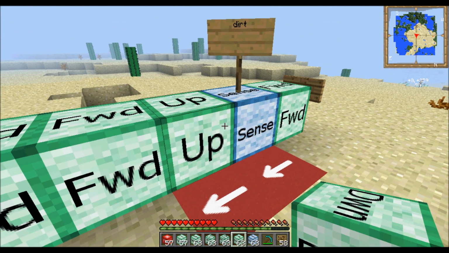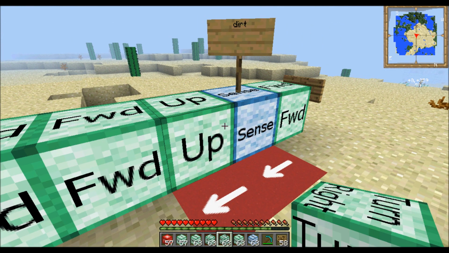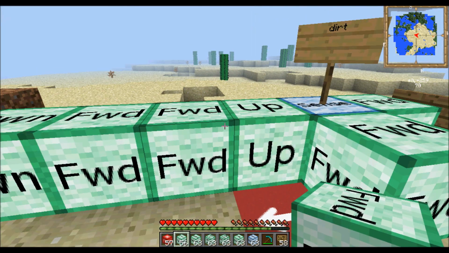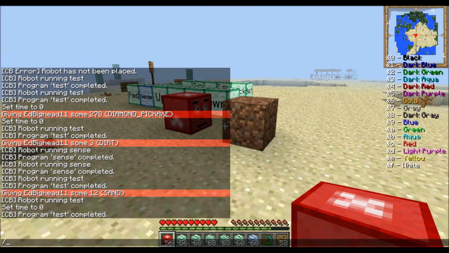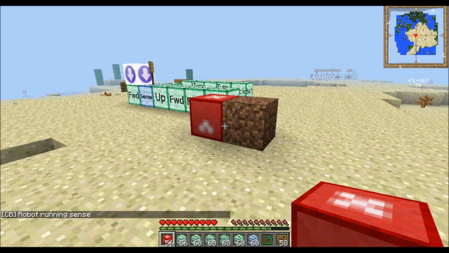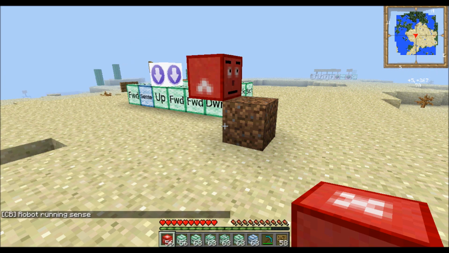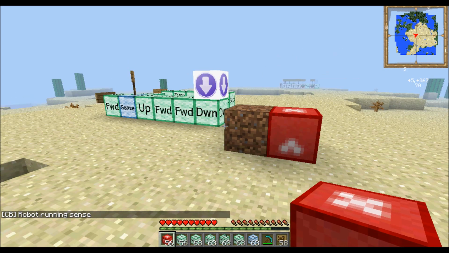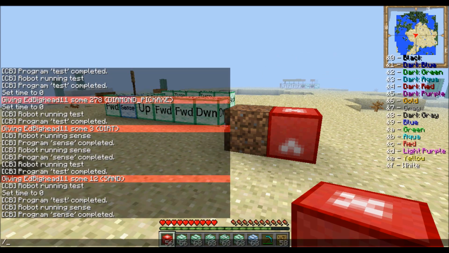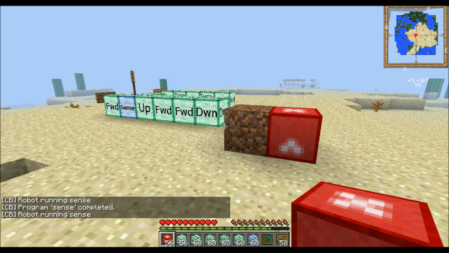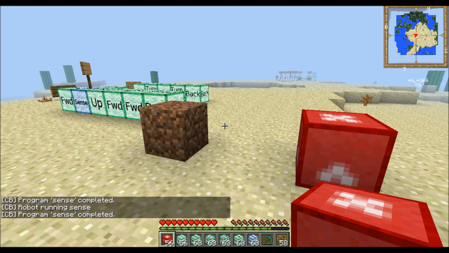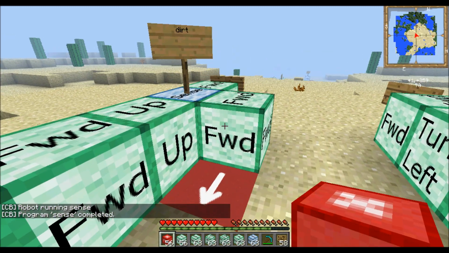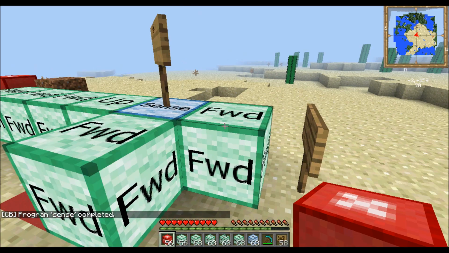And if instead the robot does not sense a dirt block, I just want it to move forward. So here we go. I'll place the robot and run the program. So because it did sense the dirt block, it executed the actions that I placed on top of the green squares. And now if I run the program a second time without a dirt block in front of the robot, you'll see that it just moved forward instead. So this is kind of a simple example, but later on I'm going to show you something a little bit more complex that uses sensing to make a more efficient program.